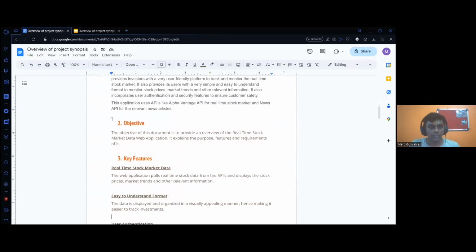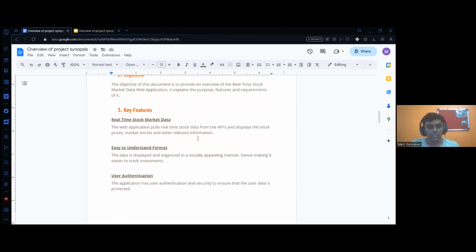Then the objective of this document would be to provide a document on this application so that it explains all of its purposes, features, and all of its requirements. Now, the key features, as already explained: it is a real-time stock market application. So it will show all of the market trends and all the relevant information in real time. It's also very easy to understand, so that it will hook users more. If it's easier to understand, they're more likely to use it.